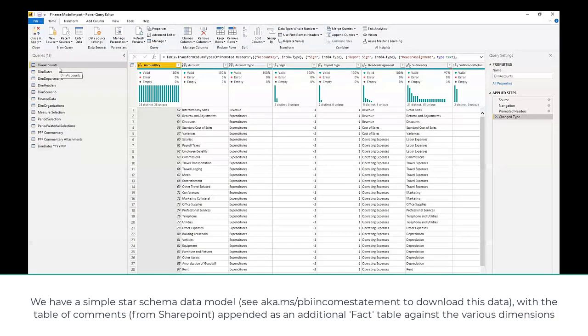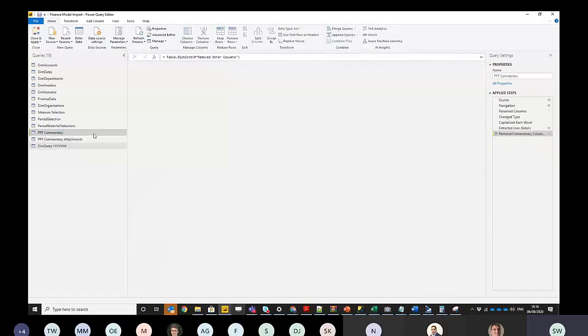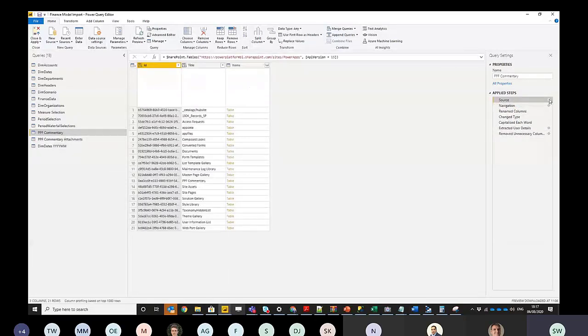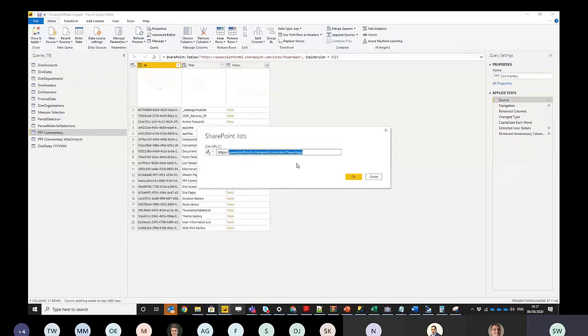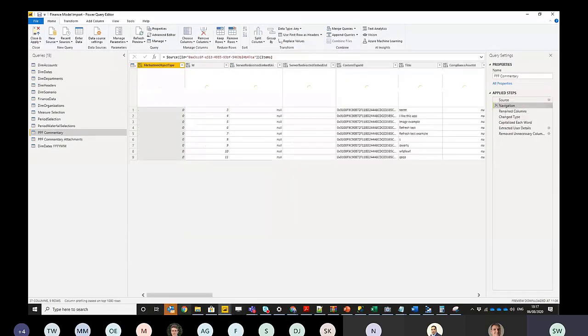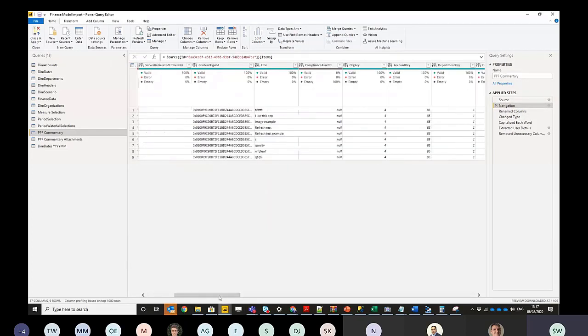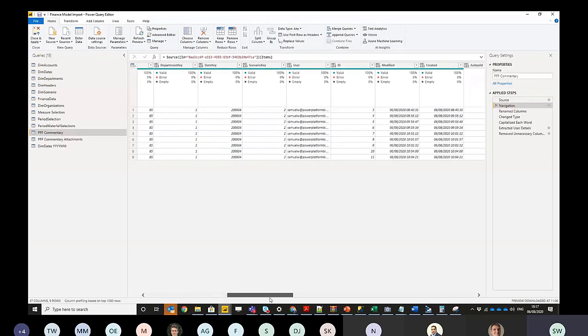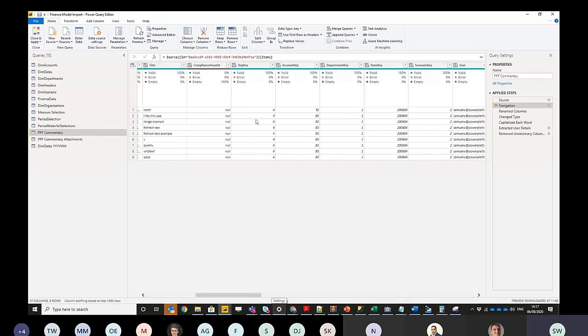And if we go to Power Platform Commentary and Commentary Attachments, what we've got here is the source is a SharePoint list. So this is my SharePoint site, my URL. We connect to the site, and then we can navigate through to the list. So here I've navigated to the list. Here's the comments that we have. It's got the user, which is fed from the PowerApp, the date keys, and all the keys that are needed to be able to join the relationships in the data model.